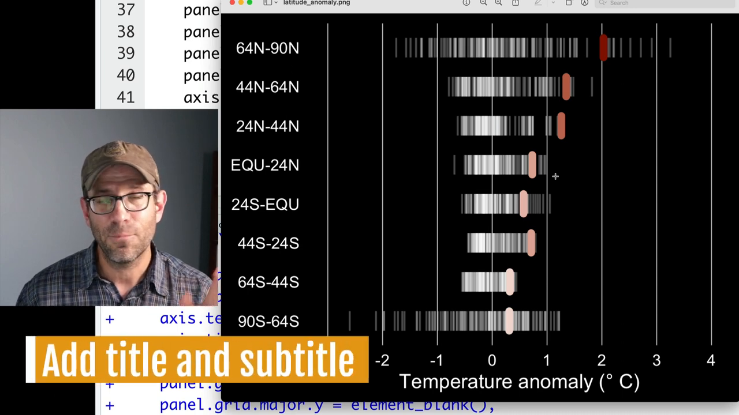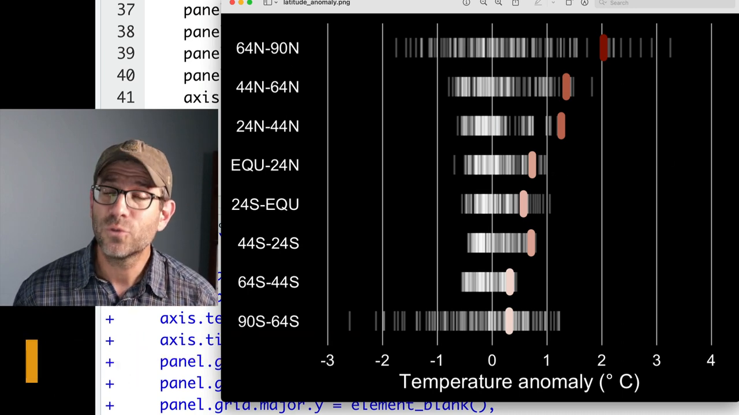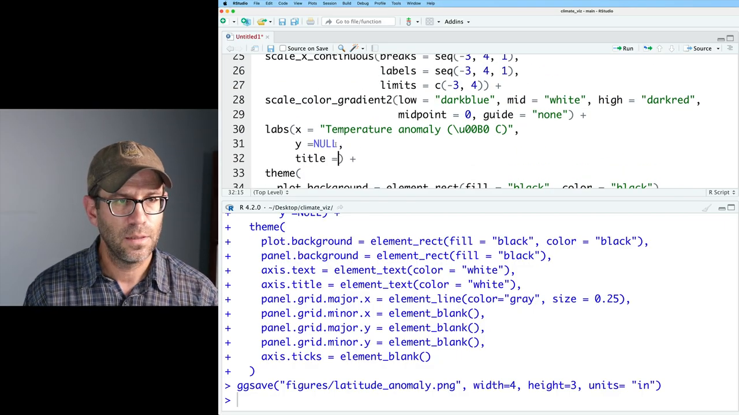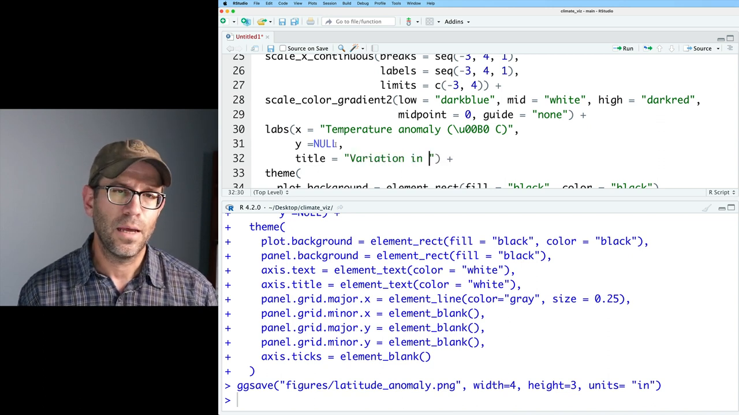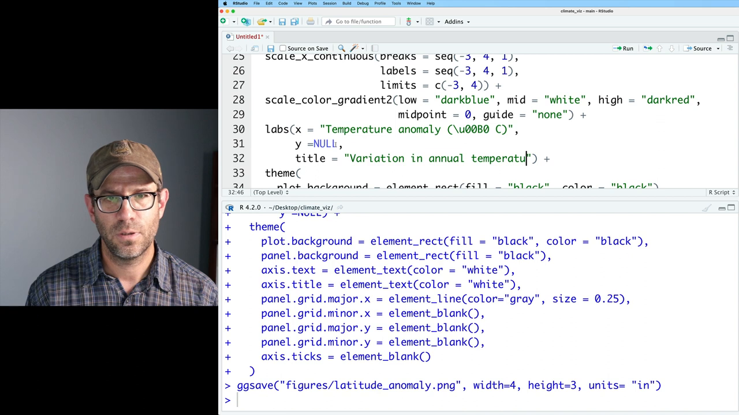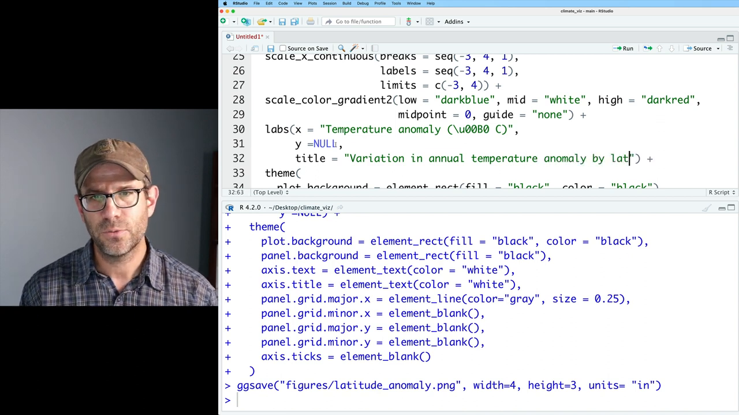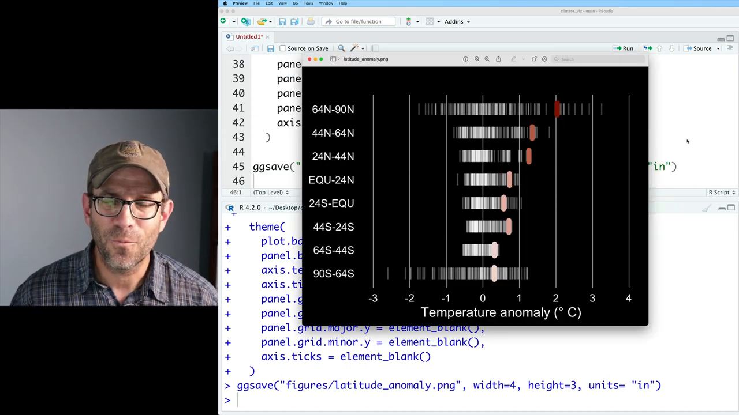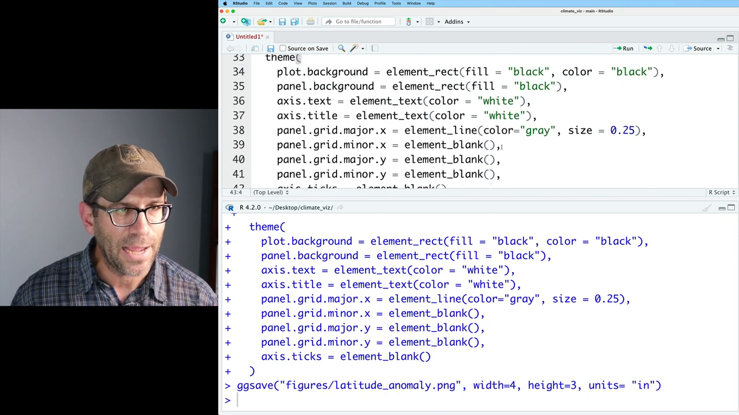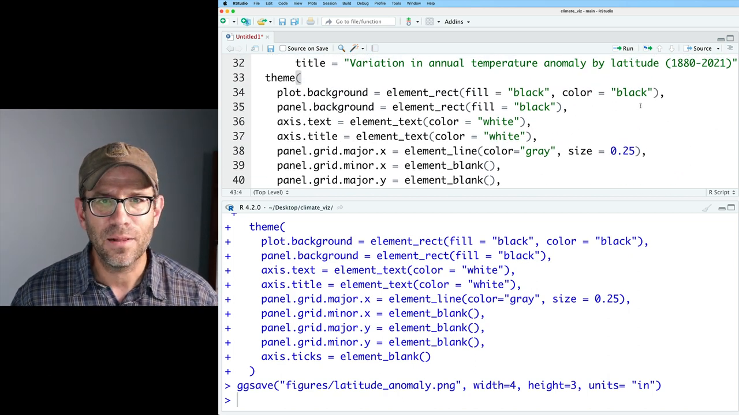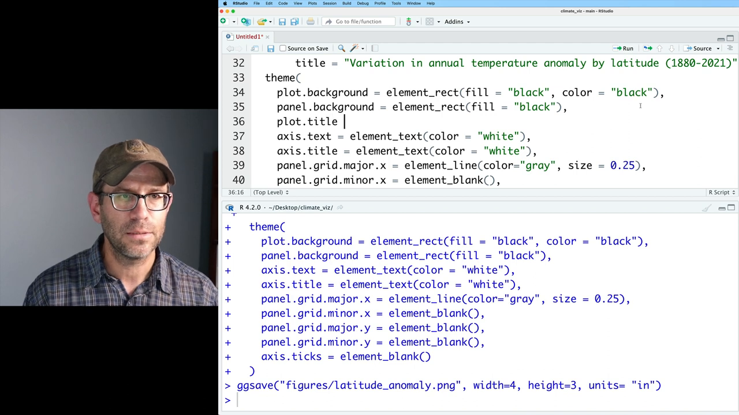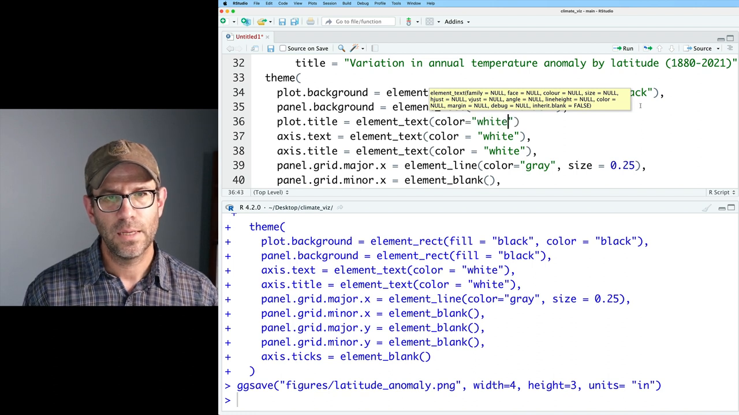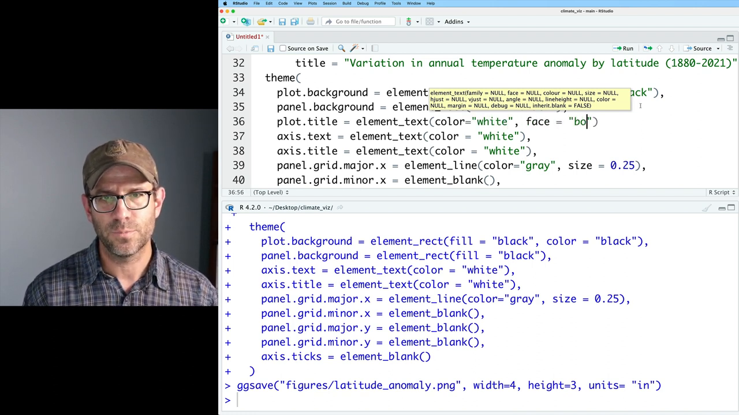Now what I want to do is go ahead and put a title on this figure so it's clear to our audience what they are looking at. So we'll come back up to labs, and for my title, I'll say variation in annual temperature anomaly by latitude 1880 to 2021. And again, with the flipping of the colors, the title is there, but it's black. So we'll come back up here and I'll add, we'll do plot.title element_text color equals white, and I'll make that bold. So we'll do face equals bold.